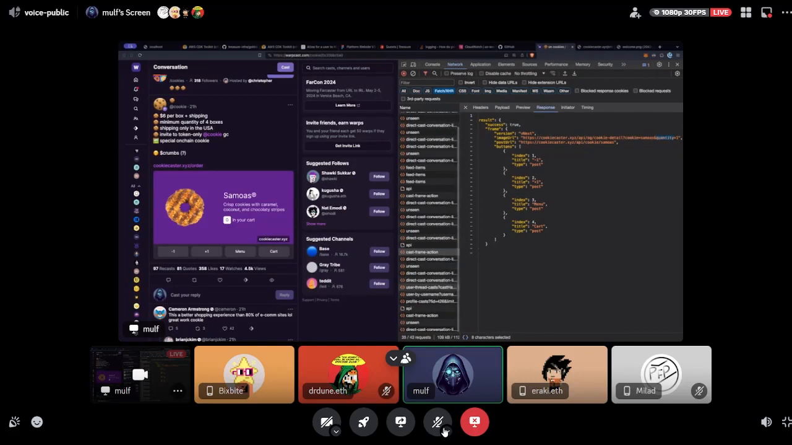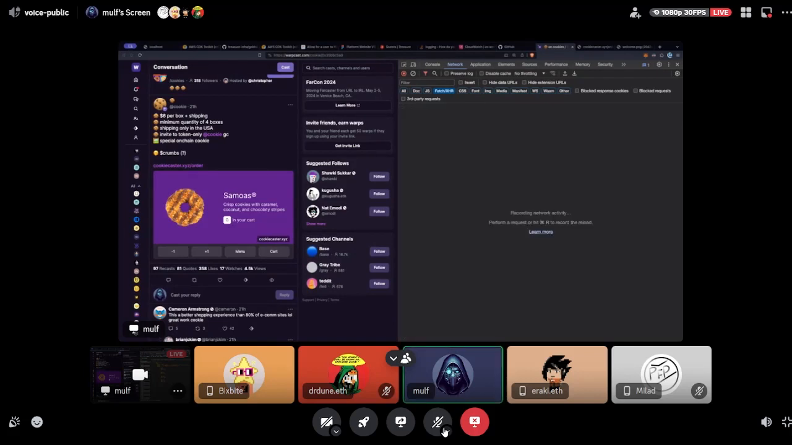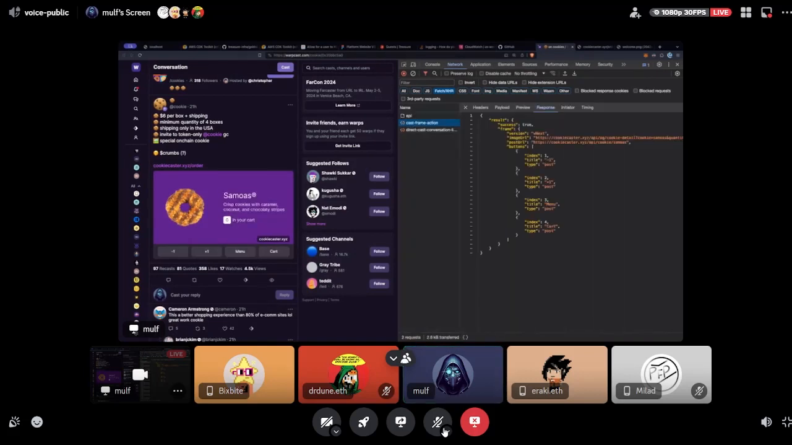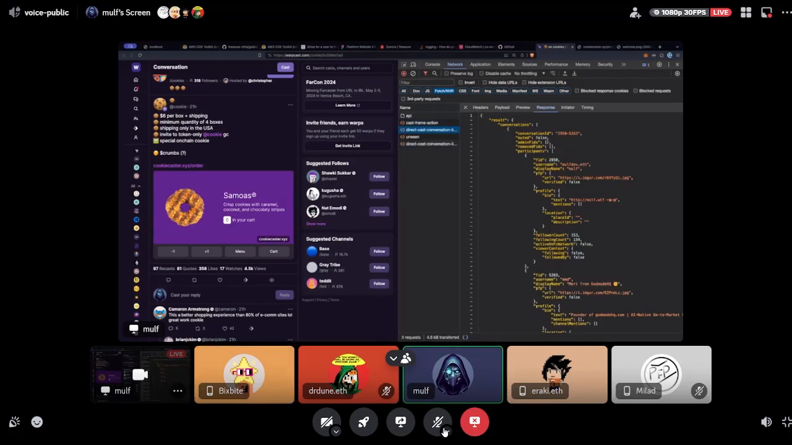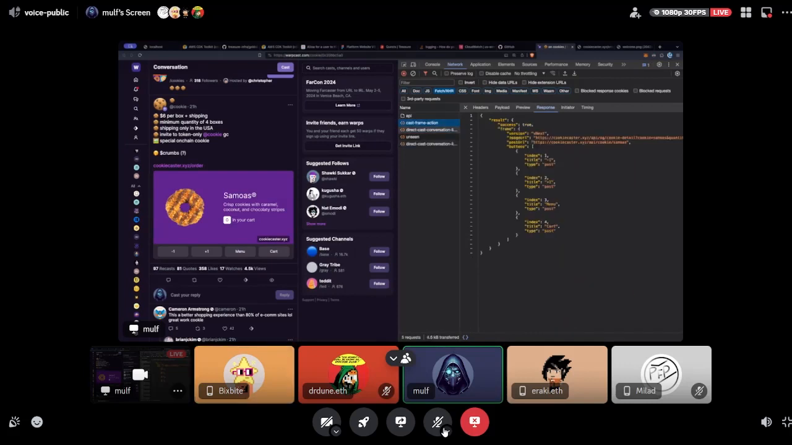Let's see what happens if we go to 0. See if it'll let us go out of bounds. Doesn't look like it. Doesn't look like it freaked out or anything like that. So good on them.